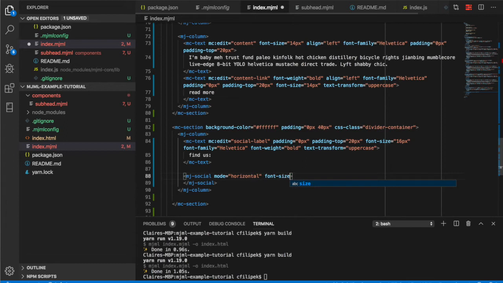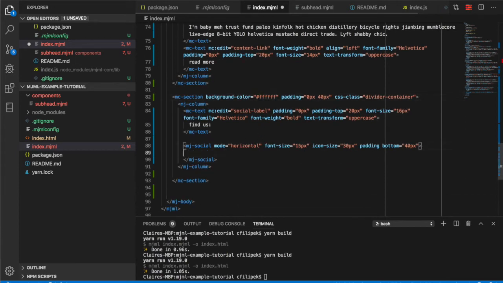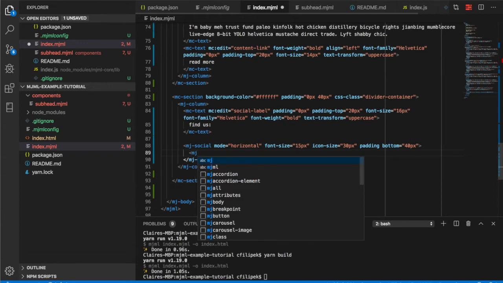I played around with the font size a bit. I know it looks good. Font size 15 pixels. Icon size 30 pixels. And let's give it a padding bottom on these icons of 40 pixels. And if you look through the MJML docs, which I'll put in the description, they go through all of the different MJ social elements that you can use. Right now we're just using Twitter, Instagram, Facebook, and LinkedIn.